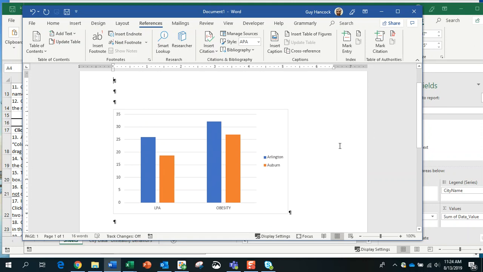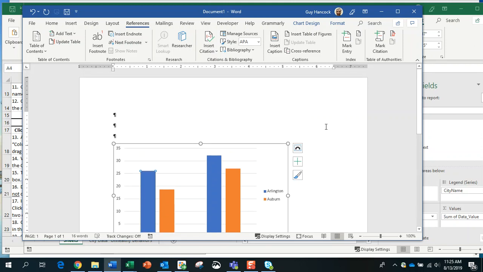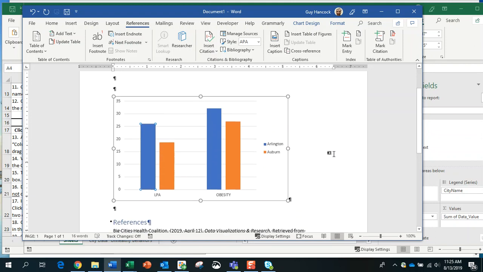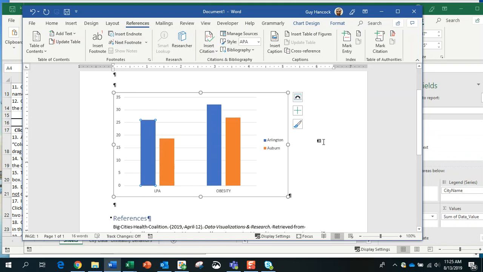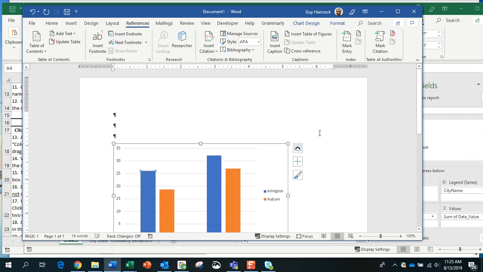You can also say that the data for Auburn is 18.7 on lack of physical activity, and the data for Arlington is 26, or 25.9. So you can make those kinds of statements, but you can't really give a cause, because our data set does not provide that information. So this is when you link.